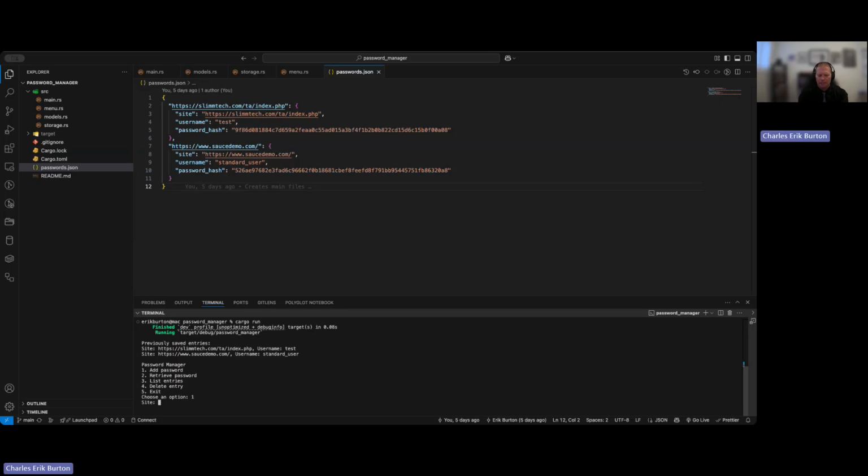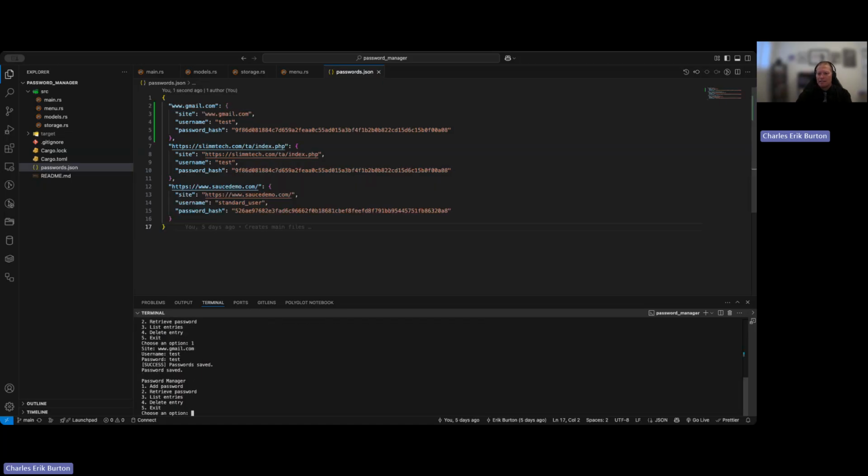I'll enter a site like gmail.com, a username, and a password. I'm just going to use test and test. And you can see that it was successfully saved and the password was saved. When I hit enter, it hashes the password using SHA-256 and saves everything to a JSON file called password.json. And you can see that it added it here. That hash is what's stored, no raw passwords.